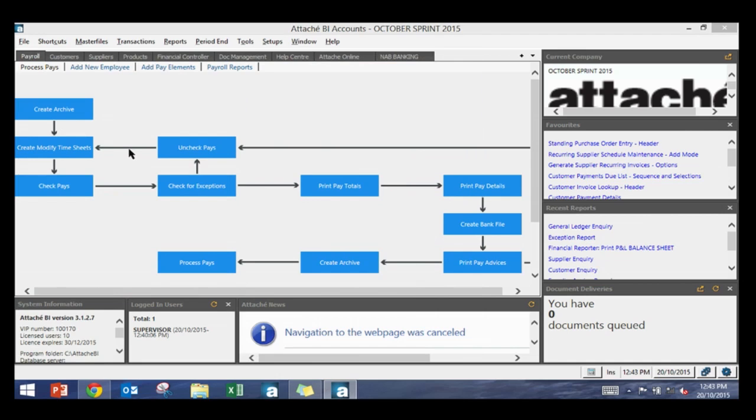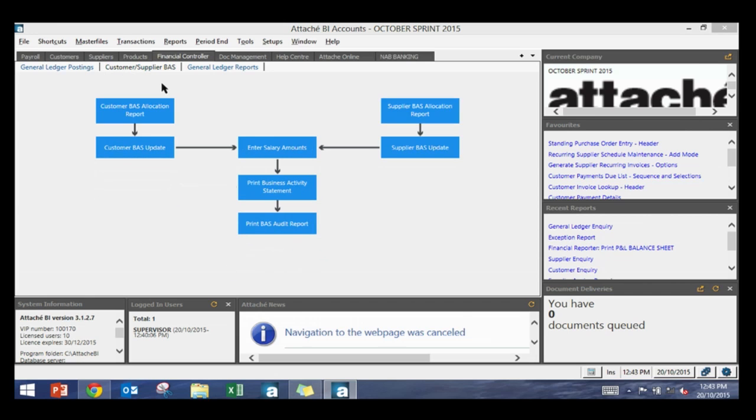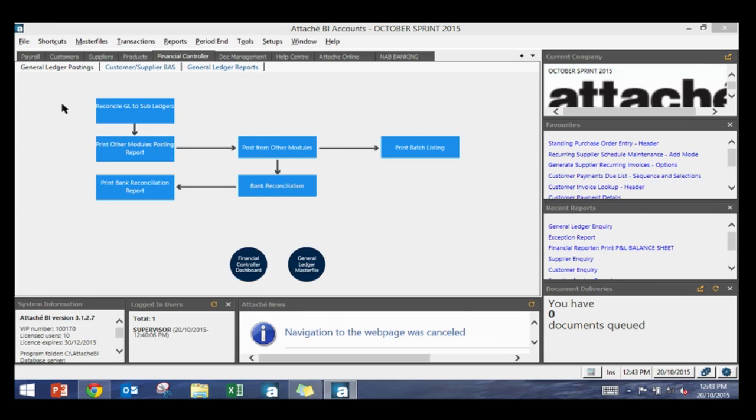Okay. So once you've set up all those options in the GL and in the BAS, you can then start processing transactions into those two systems. So with the GL, we'll start with the GL transactions. I am going to be using the financial controller workflow. As you can see, each module has a workflow up the top, and then there are various tasks within the workflow. So I've got GL postings, and I've got my BAS, and then reports. So we're going to start with the GL postings.